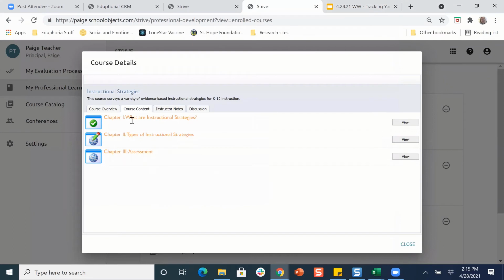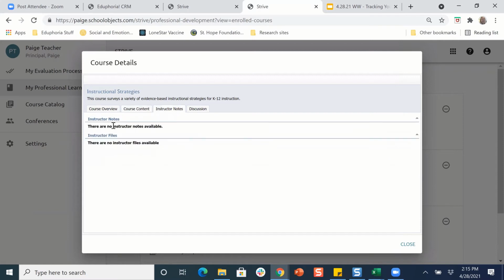In addition to the course content, I also have a place for instructor notes and discussions. If my instructor has chosen to post handouts, they can put files out here for me, and they can also put notes in there. So I always want to check and see if the instructor has added anything there that I'm supposed to add to.